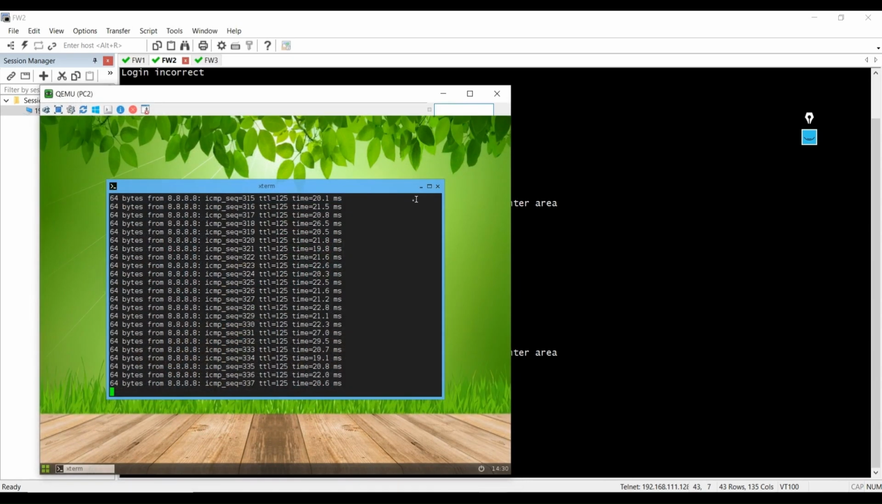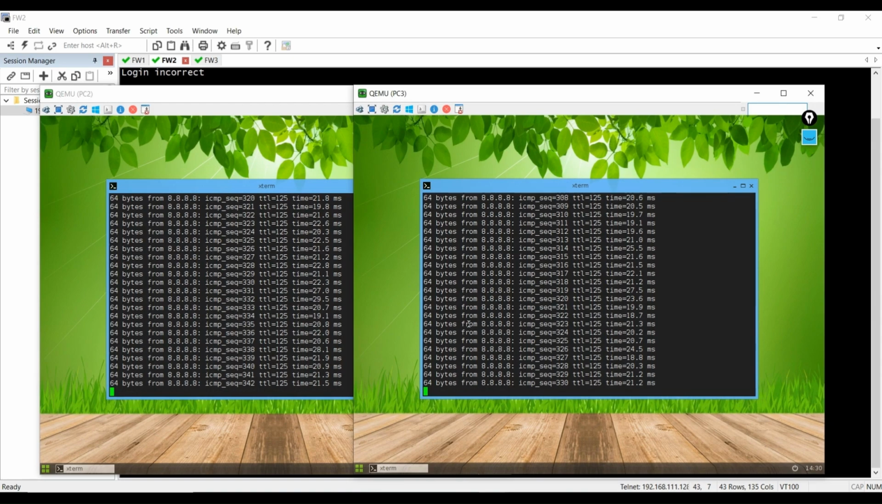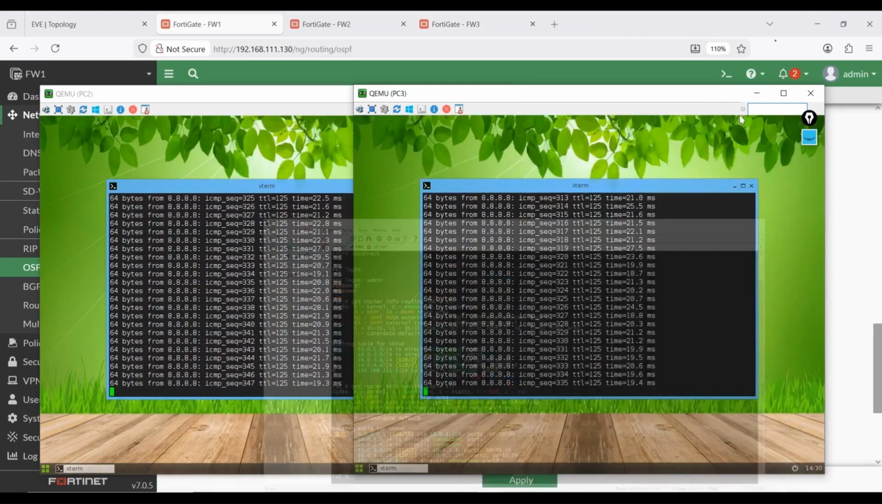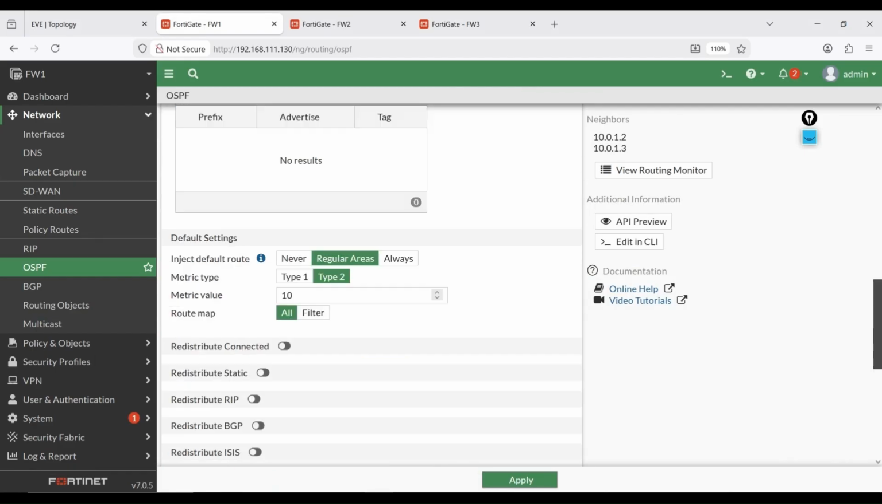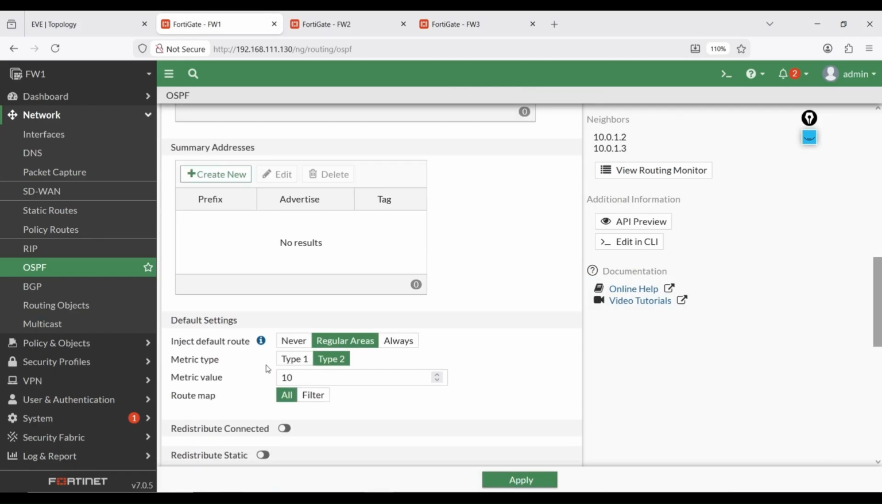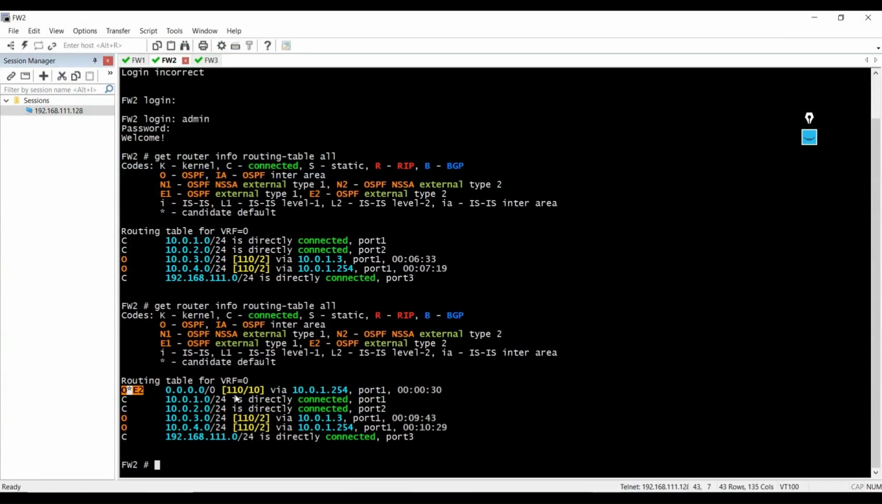Now these firewalls start communicating to the internet. You can see here we go, they are communicating, right? Now if you change it to the type 1 metric, just click type 1. Let me show you another way. Just go to the firewall here and you can see the administrative distance is 110 and the cost is 10 here, right?